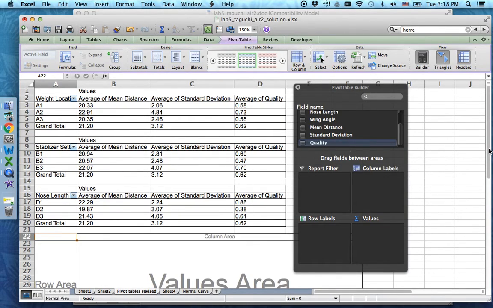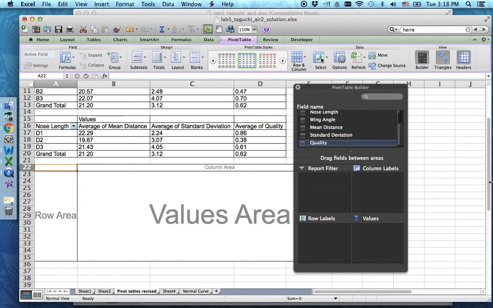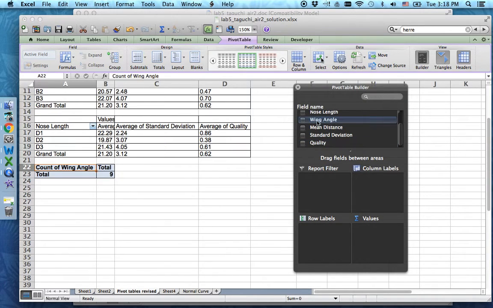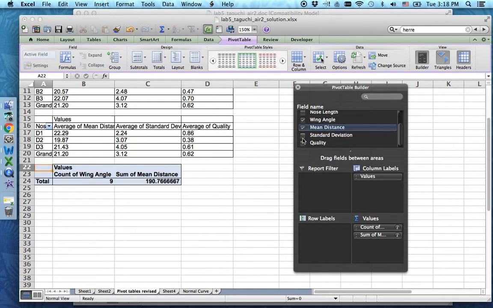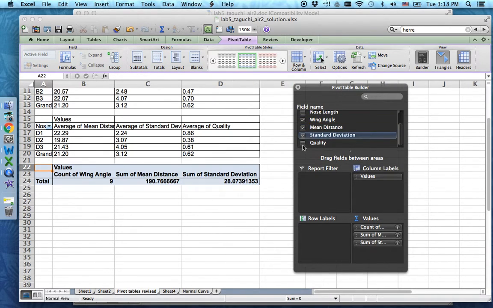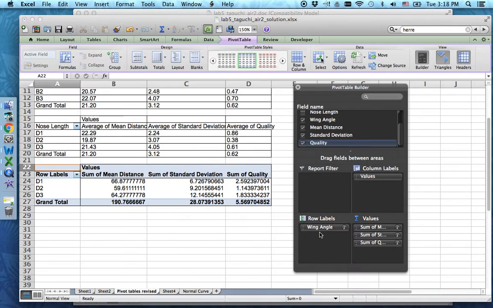Now, similarly to what we did last time, it is an empty table to start with until I press wing angle. This is what I'm after for this pivot table. I'm going to click on mean, standard deviation, as well as quality. As soon as I click on that, the numbers are filled in, but not quite correctly. So I'm going to click on the first item in the values and drag it to the left.